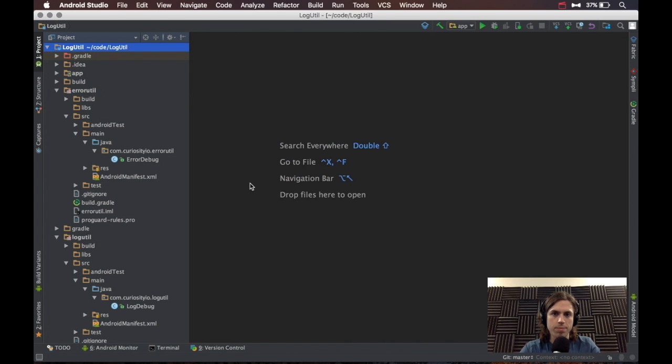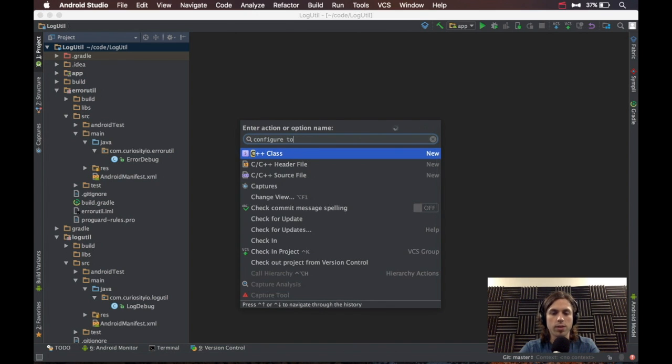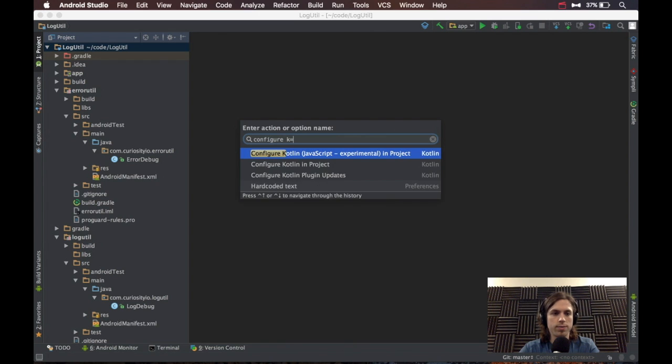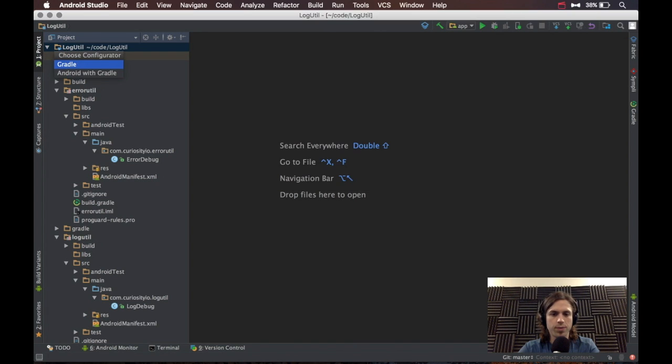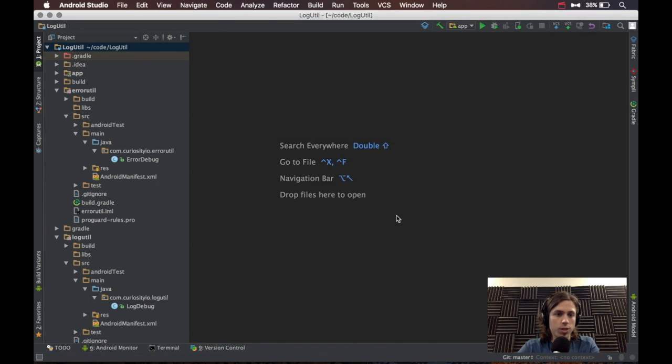So if you go to the Enter Action menu, which by default is Control-Shift-A on Mac, it says Enter Action or Option Name. If you type configure Kotlin in project, then this will pop up: Android with Gradle, single module, then select whatever one you want. Now I have two of them, so I can just repeat the same exact process. And really, very, very quick.